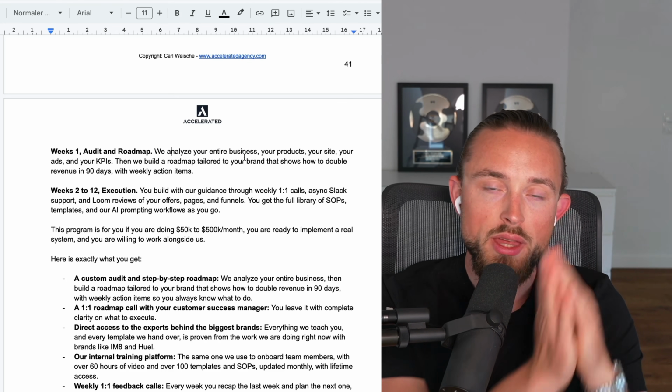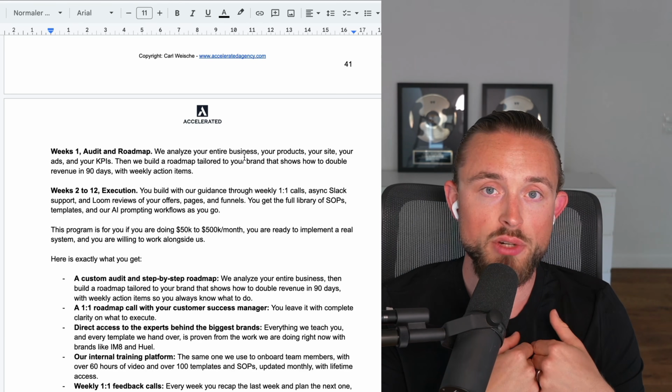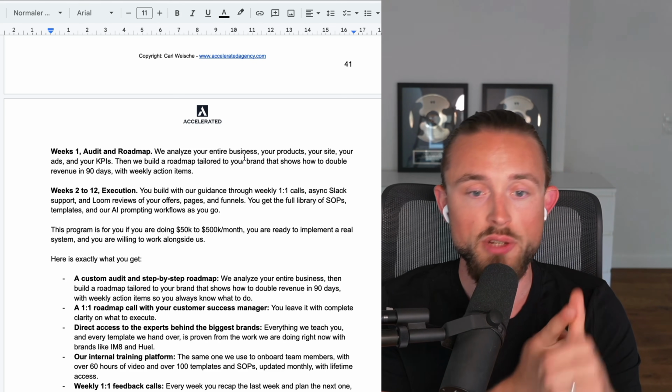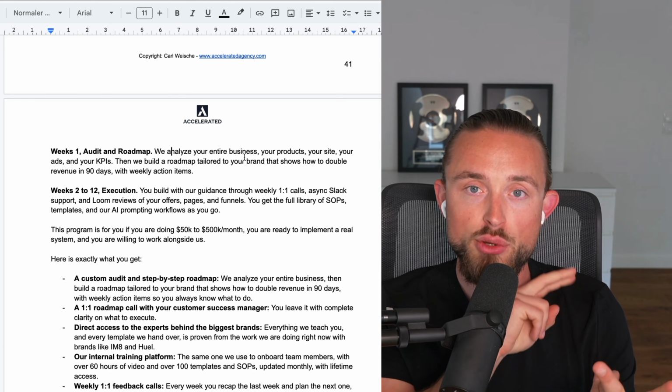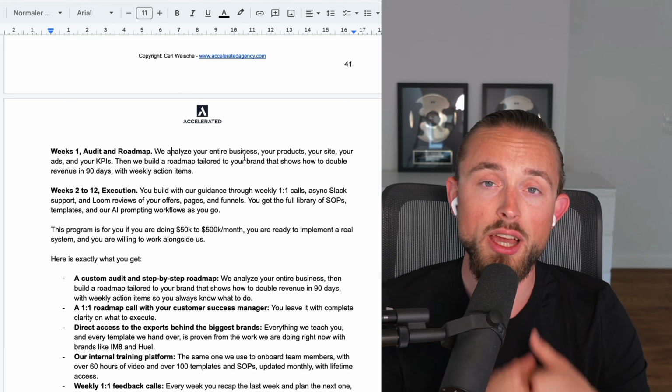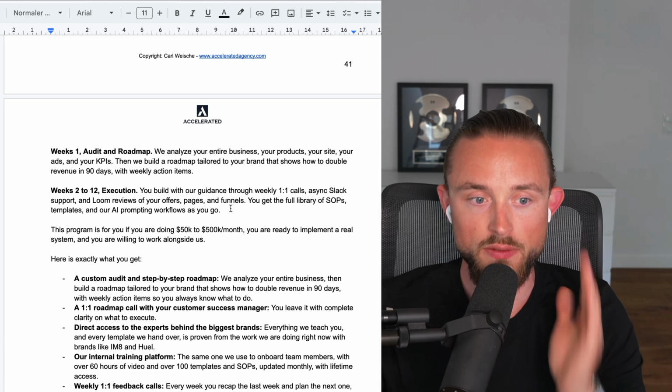After we do that, we then move into the execution, right? So you execute everything yourself with our guidance, right? We have a Slack where you can ask questions 24/7. We have one-on-one weekly calls with your customer success manager, and you get full access to our internal library of all of the SOPs, all of the AI agents that are mentioned in this video, right?